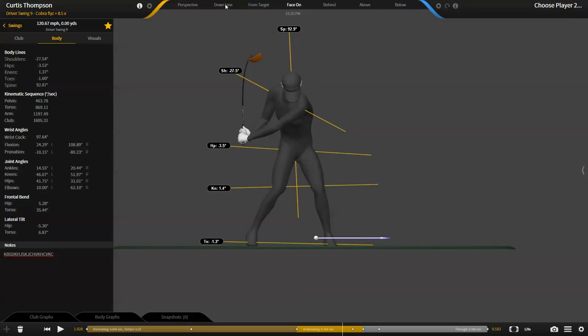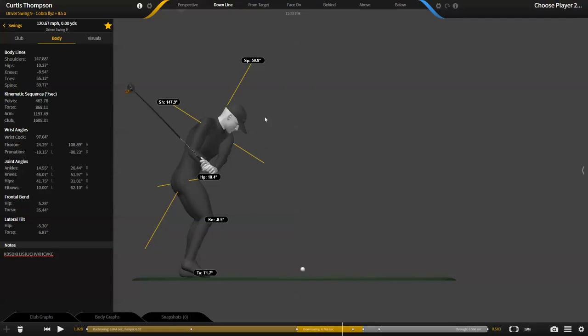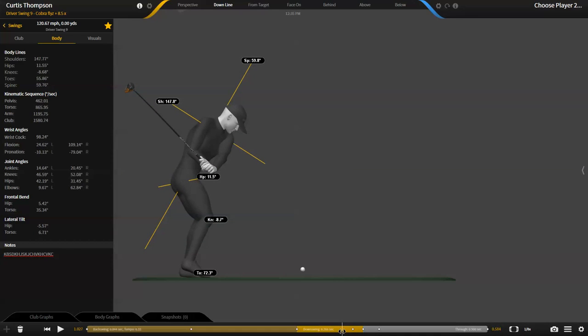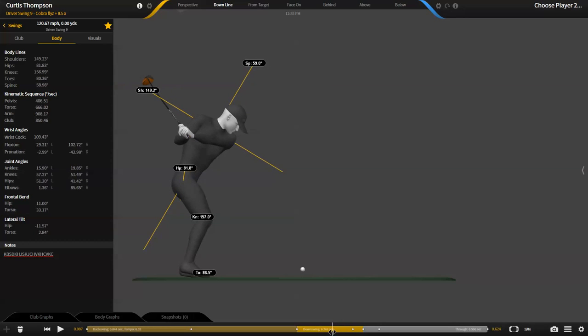Now when you change views, okay, if I go down the line, that's a different axis, so those numbers will change, and you have to scroll the image for those to update correctly, okay? So keep that in mind.